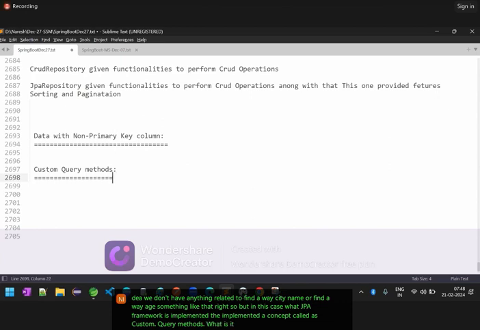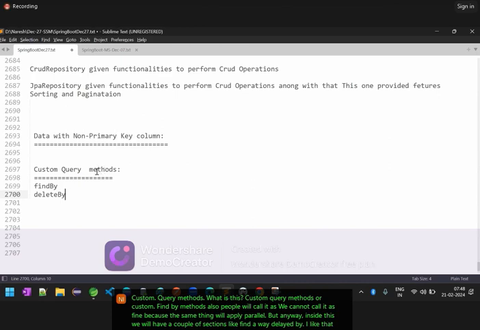What is this? Custom query methods, or custom find by methods, as people also call it. We cannot call it just find by, because the same thing will apply for other operations too. Anyway, inside this we will have a couple of sections like find by, delete by, and so on. We will come back to them one by one.